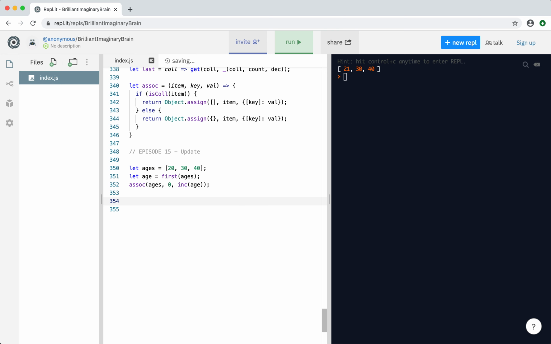Now in Clojure there exists such a function, and that function is called update. And we're going to try and re-implement it in JavaScript. Now the signature of update is going to be very similar to that of assoc. It's going to take an item and a key. But then instead of a value, it's going to take some function and some arbitrary number of additional arguments that we can pass to the function. I'm going to get into that in a moment.